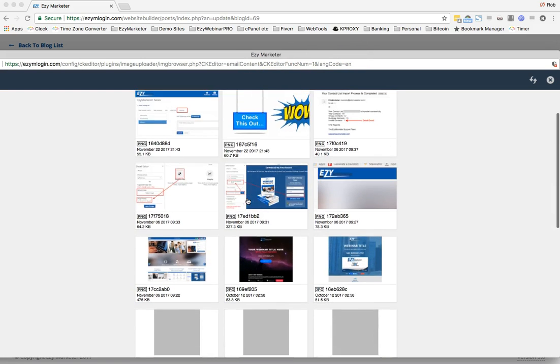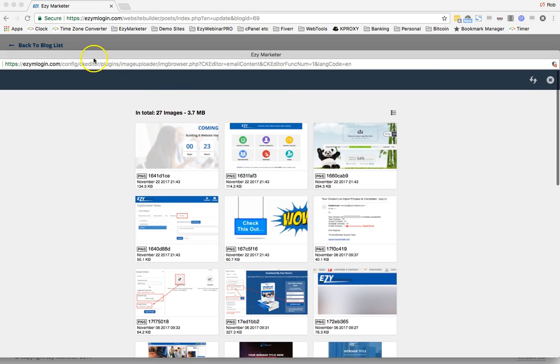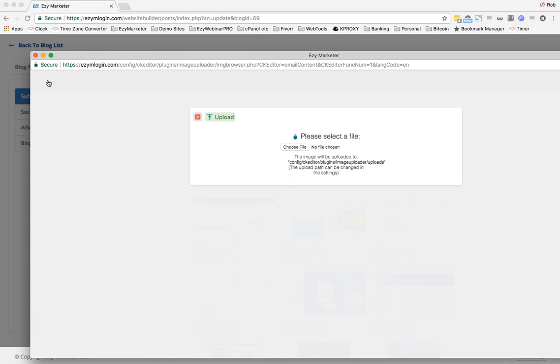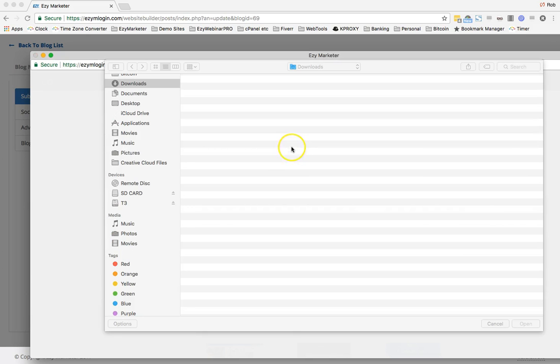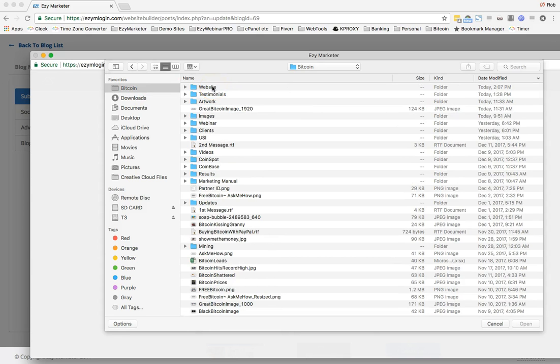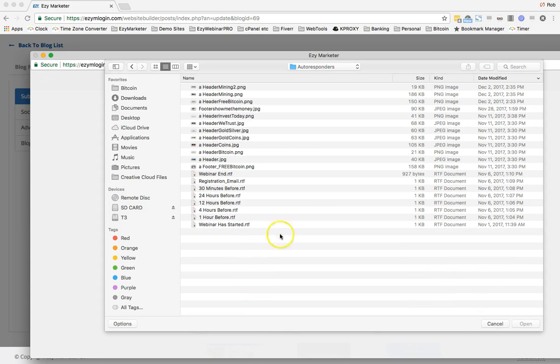Okay, and do I have one that I want here with Bitcoin? I don't believe I have on here. So what I can do is if I go to the left-hand side here and click on the upload and choose a file, and I'm going to go to my Bitcoin list, I'm going to go to my webinar, and go to my autoresponders. And I'm going to find which one best today. Okay, so there's the image that I want to use for the header.